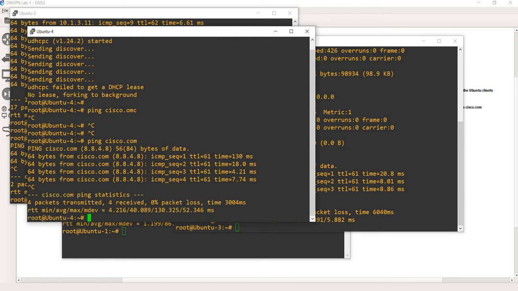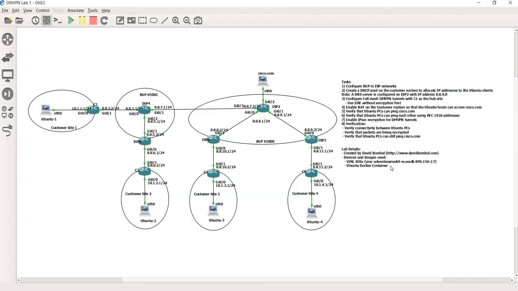Right. All Ubuntu hosts are able to ping cisco.com. So task 4 is completed, or verified. Verify the Ubuntu PCs can ping. No, this is task 5. So verify that Ubuntu PCs can ping cisco.com. So that's done. Verify that Ubuntu PCs can ping each other.